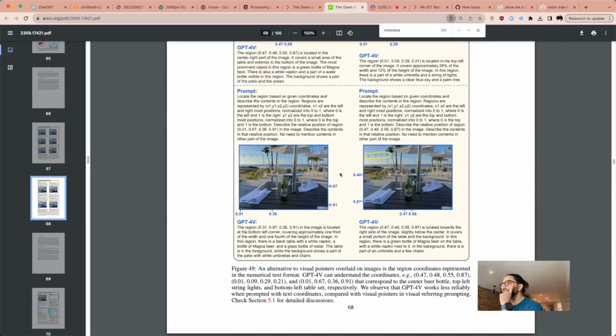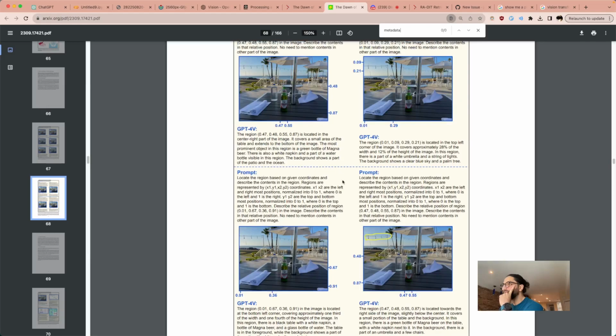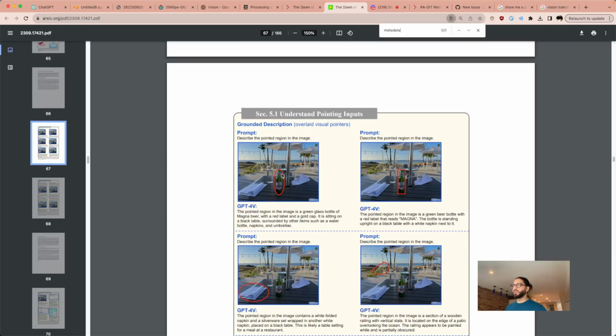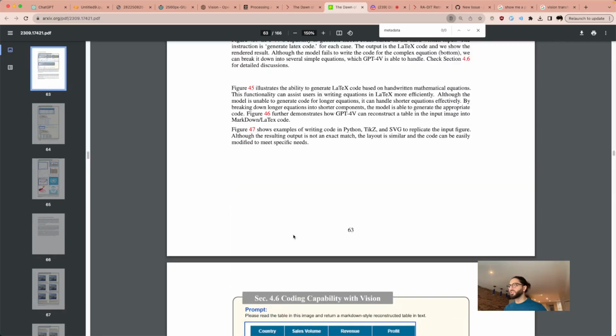Here are some other things too, which we could eventually try. Maybe you could try this as well, which I think is really neat. In this paper, they just highlight things on an image and ask, what's inside this bit of the image, or describe the pointed region, and they literally just went into Paint and circled these things and asked, what am I circling here? And it says, contains the white folded napkin, silverware set wrapped in another white napkin. This is really cool. It's really going to open up the way that we can interface with computers. Like using a mouse, you can just say, focus here, and then it'll do it. There's some cool stuff here as well.